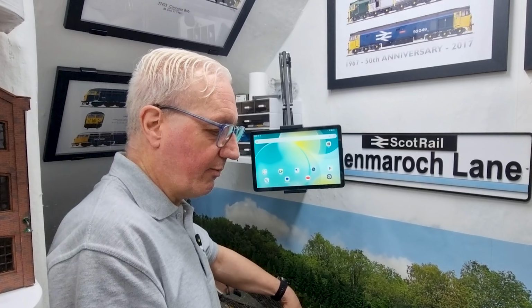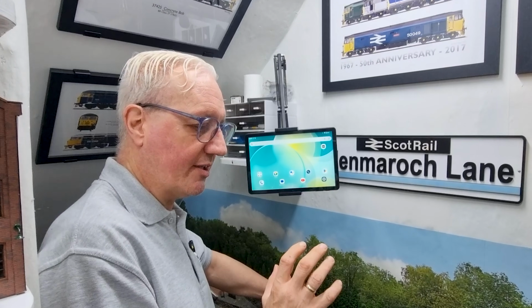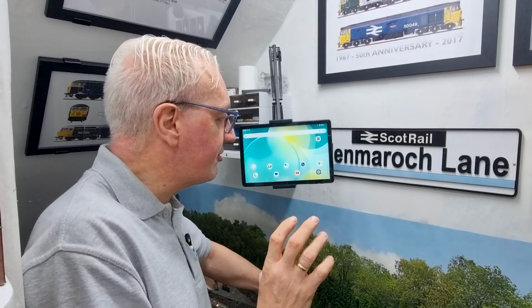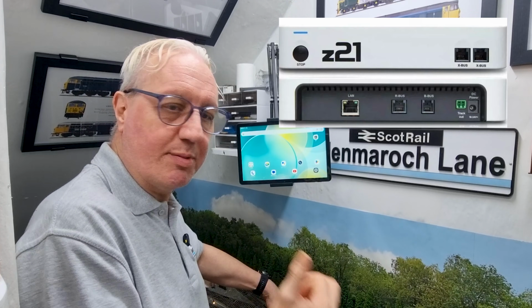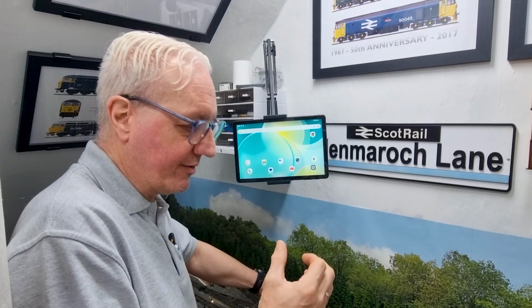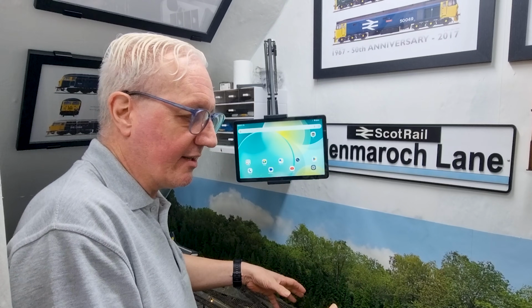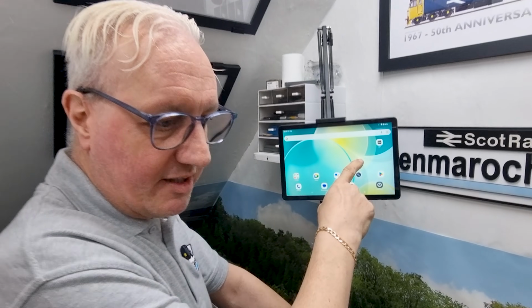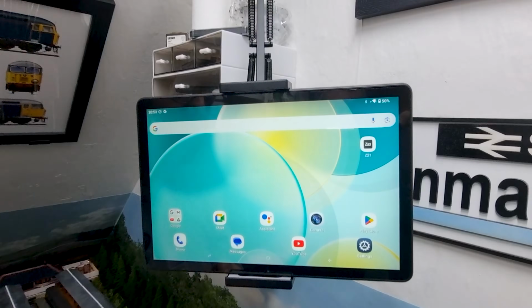Right, so as Mark has introduced and shown you what we're going to do, we actually start by using a Z21. There's actually two versions, a white version and a black version. I'm actually using the white version, which is slightly cheaper and not as complicated as the black one. As you can see, we've got the app for the Z21 in the top right hand corner.